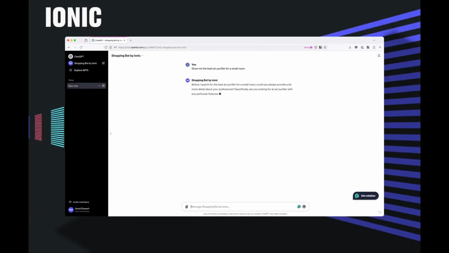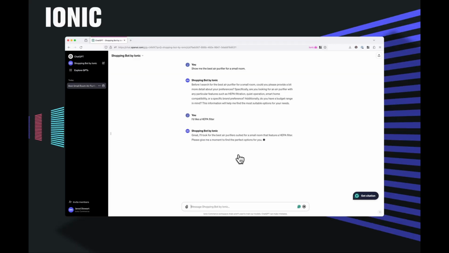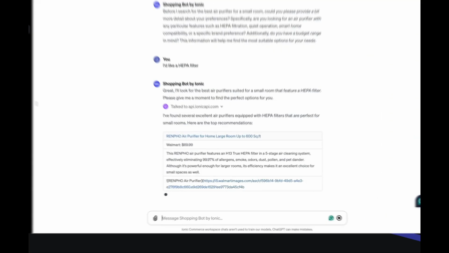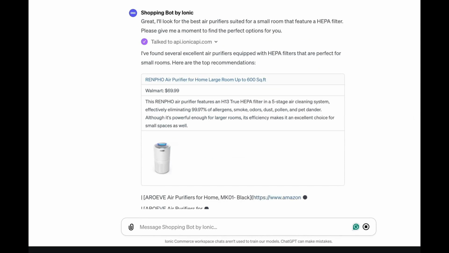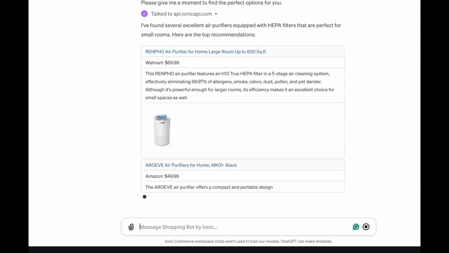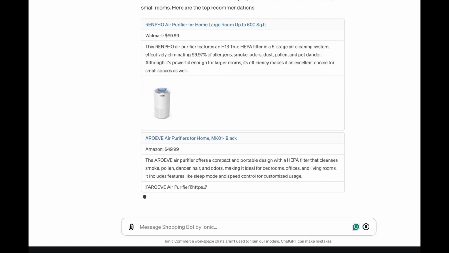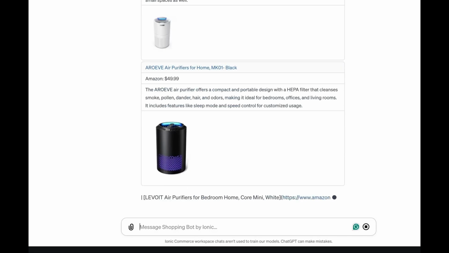Here is another example of the Ionic shopping bot in action, and in this case it's actually able to process your user requests quite easily. And over here we're seeing that the shopping GPT is sourcing the best air purifiers for a small room. So after it actually receives the prompt, it even asks for more additional information regarding your own preference. And I just want to clarify that an AI consumer agent created for any use case can still integrate Ionic. It doesn't need to be shopping specific. It could be correlated to anything.